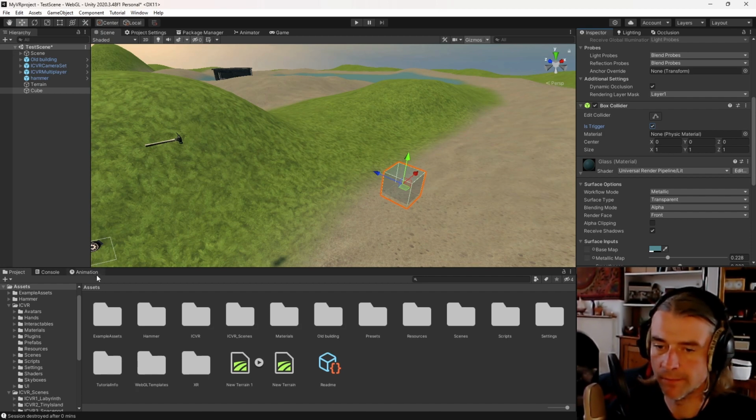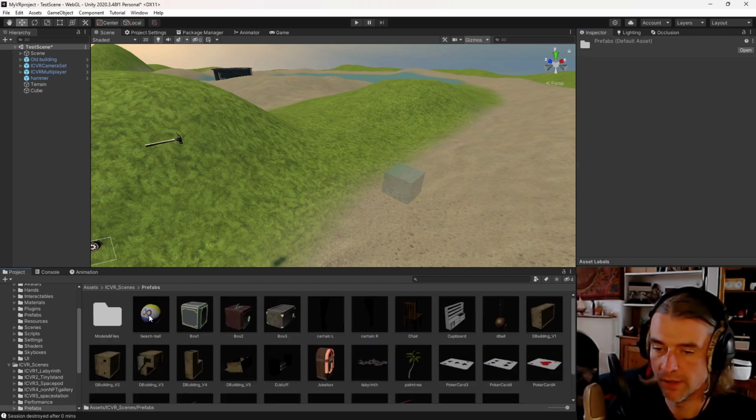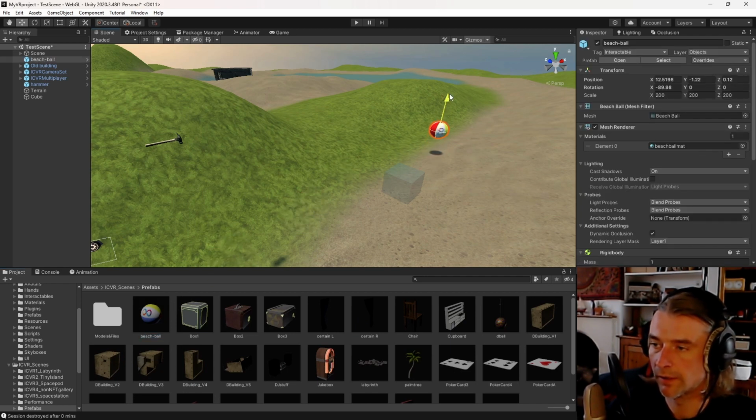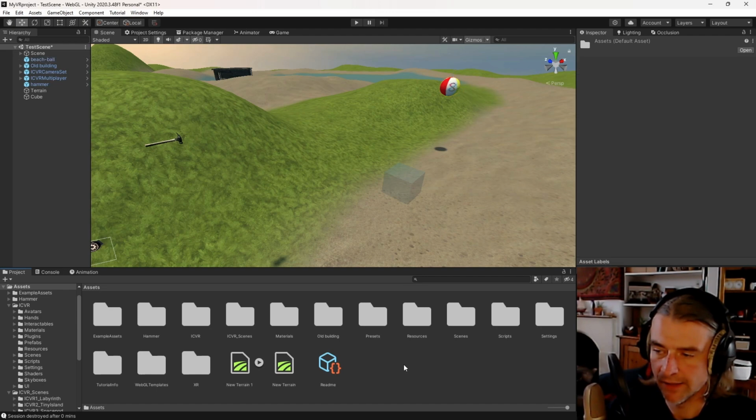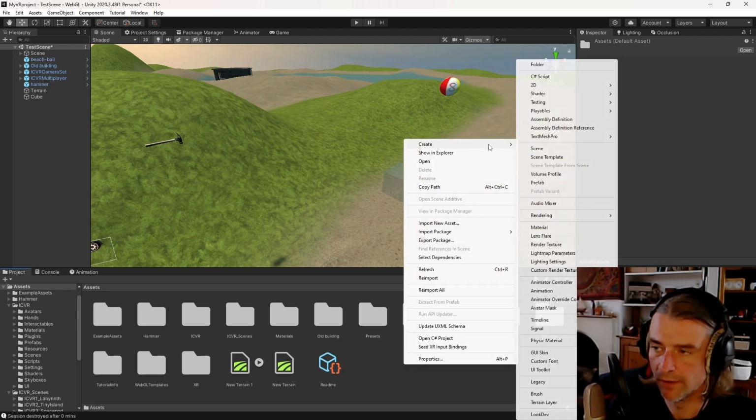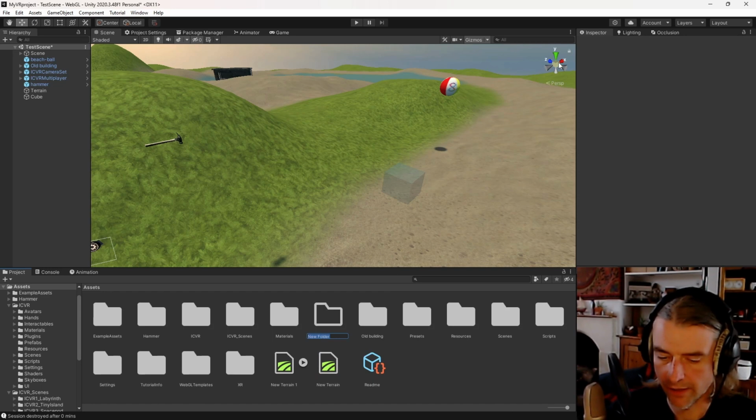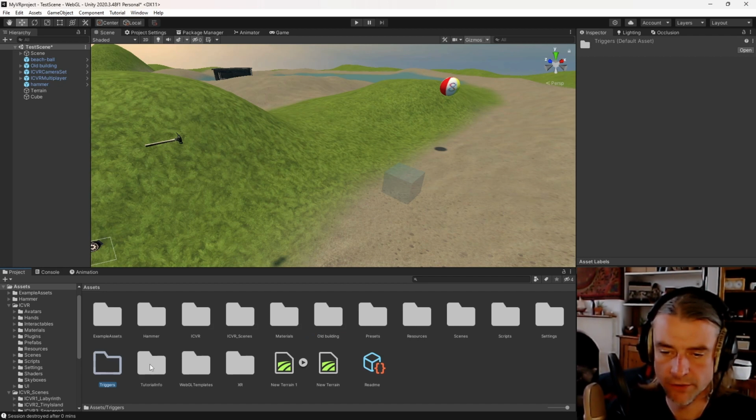So now let's bring the beach ball from the ICVR prefabs folder. So let's go ICVR scenes, prefabs, beach ball. Let's move it up a little bit. And now let's go back to assets and let's create a folder named triggers. You can call it whatever you want. And in this folder, we're going to store all the files related to this functionality.